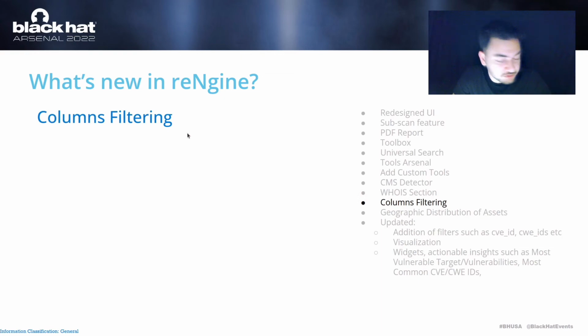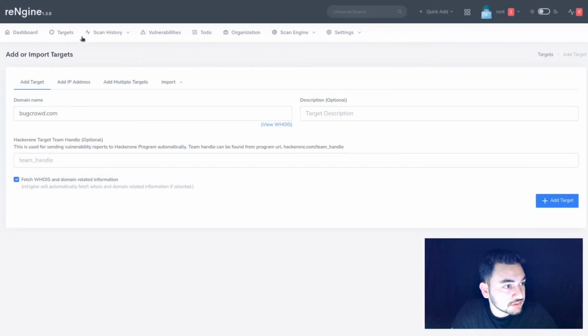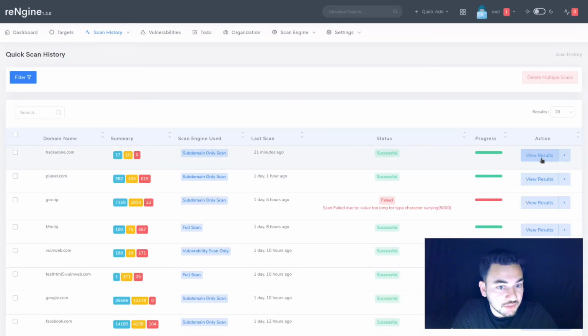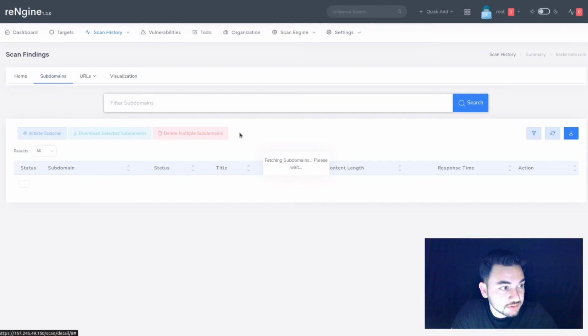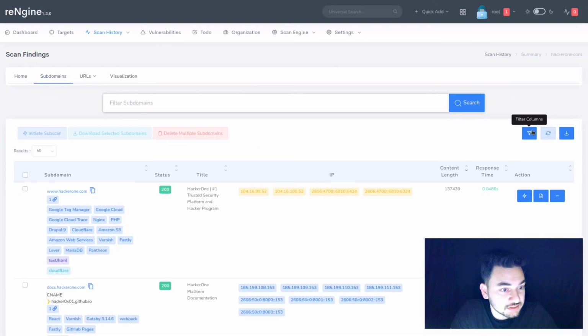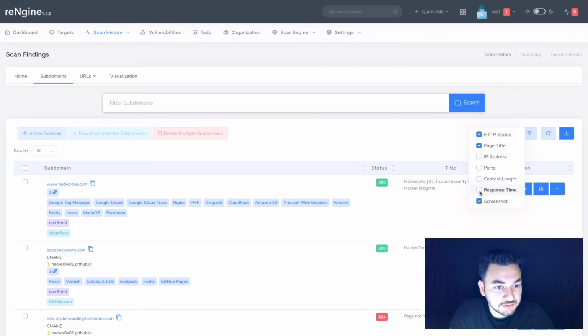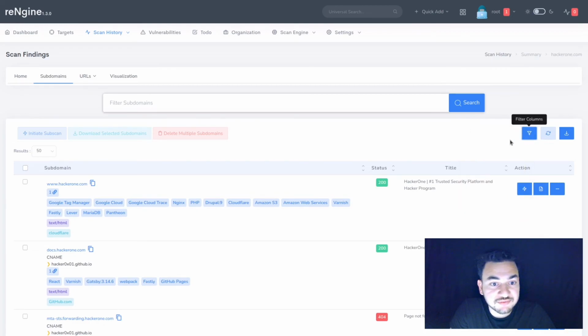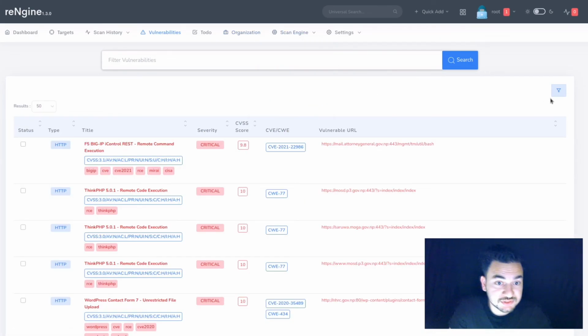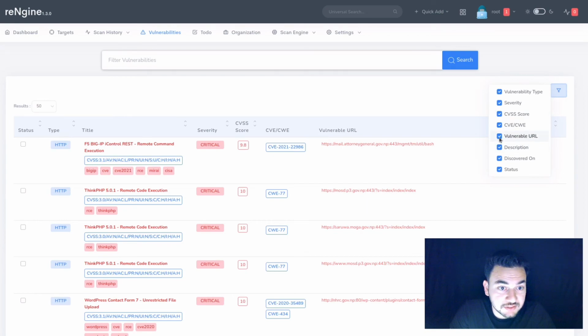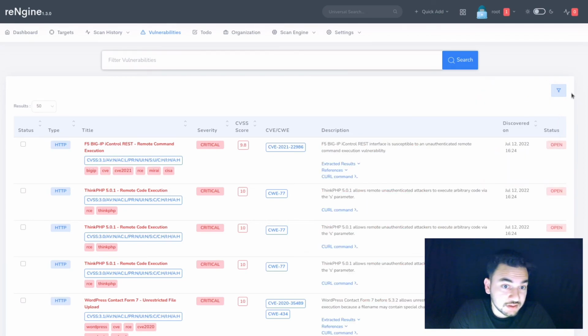This was also one of the most requested features in reNgine, and we have finally brought in column filtering. So the way it works is, let's go back to the scan history. Once you click on view results, you can filter, let's say in the subdomains you don't want to see these IPs right now, so you can click on these three dots and hide the ports. Content length you also don't want, response time you don't want, right? So now you can filter out these columns using column filtering. That also works with vulnerabilities. Let's say right now I don't want this vulnerable URL because it's too long, so you can hide that. I also don't want discovered on, let's hide that.